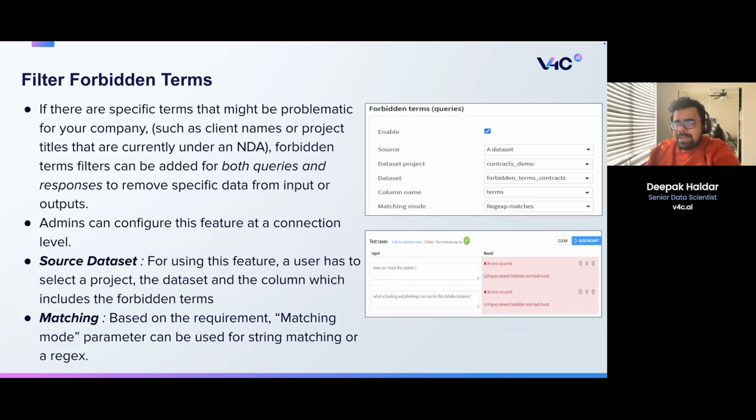You can also define the terms that you want to filter. It can either be through regex matching, or you can have a source dataset. It can be like a table with rows which contain all the words or terms that you want to filter as part of your input and output, and that would act as your input for your connection. And in that case, any of those terms which appear in your input or output would be filtered out.